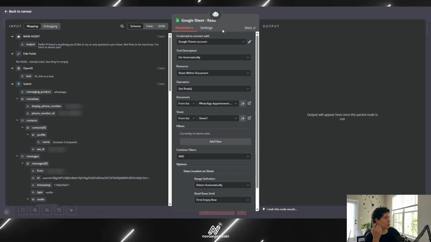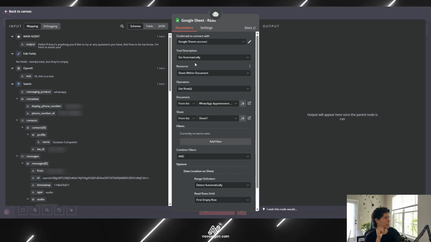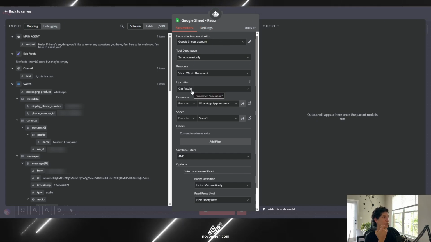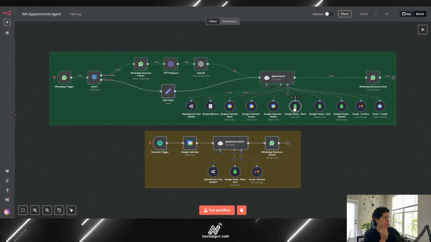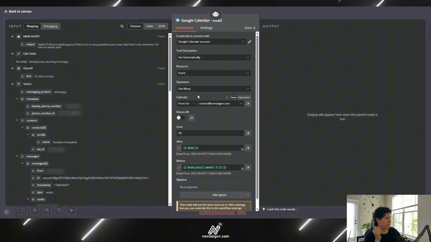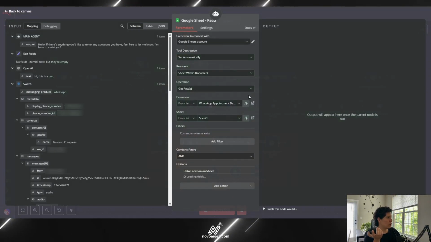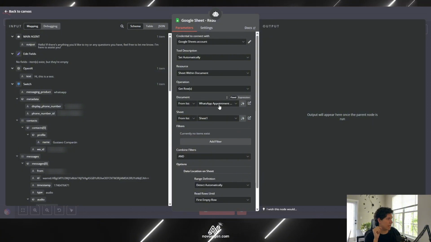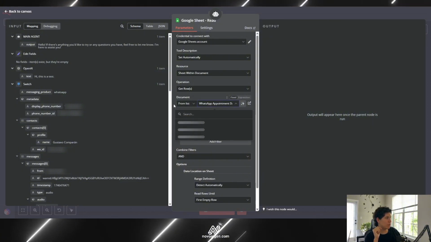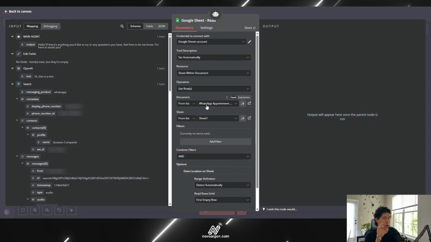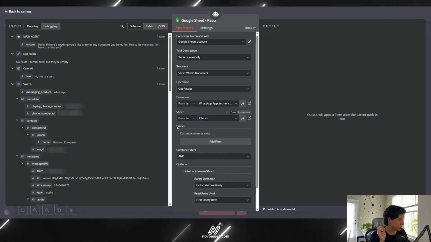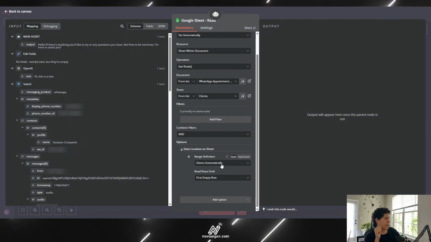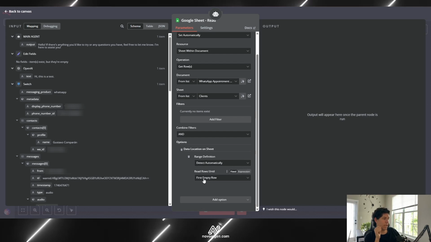And in the Google Sheet read, we're going to use the Google Sheet set automatically and hit get rows. It's almost the same as the calendar because it's going to read. So as you can note, here is, I think, get many, here is get all or something like that, get row, sorry. And we're going to specify which document we want the AI agent to read, the name of the sheet. Actually, this is wrong because it's called clients. The clients, and detect automatically the first empty row.